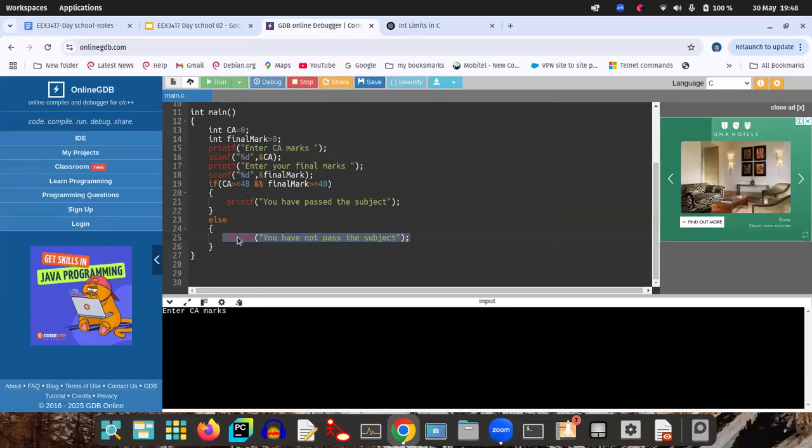Now enter CA marks. This will print as it is, and then we have to input any mark. Suppose we write 40. We enter 40. Enter your final marks: 40. What should be the output? You have passed the subject. That is it.